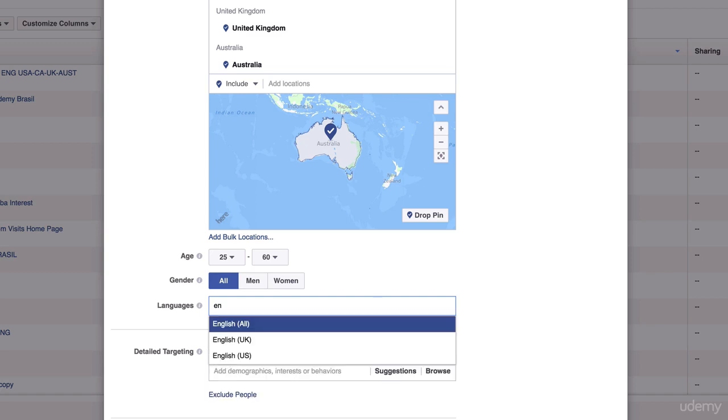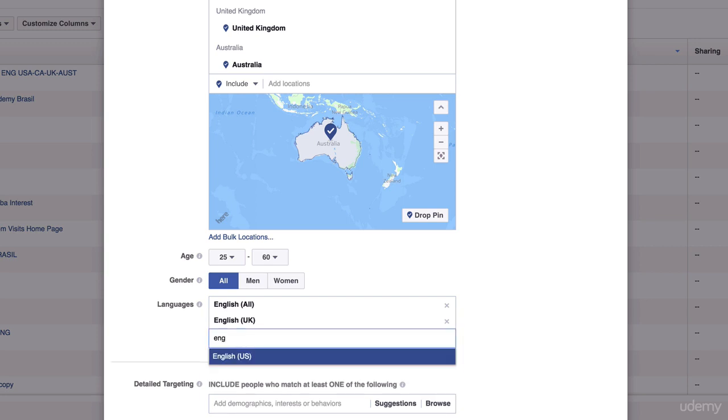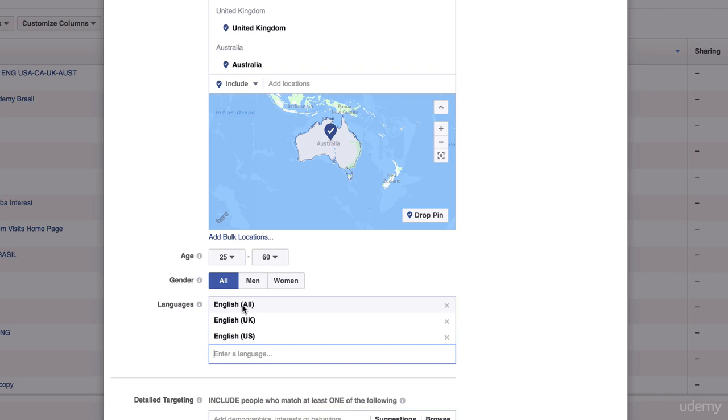Languages, I'll enter English all. And of course, you have other English here. So if you are targeting people in UK, for example, you will think that English all is enough, and it is enough. But for some reason, for my testing, adding the other English categories here helps the ads to perform better. So I will be adding all the English options here in my specific case. I have English all, UK, and US.